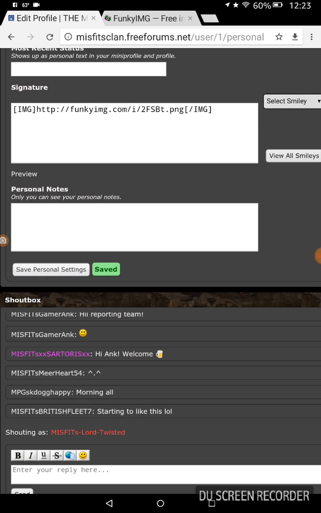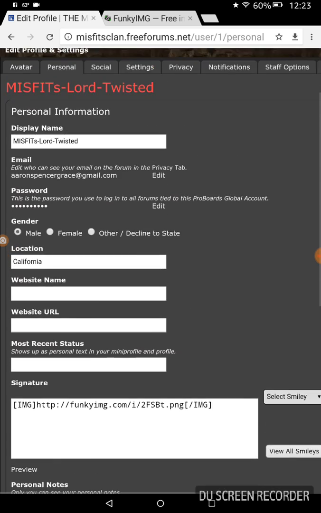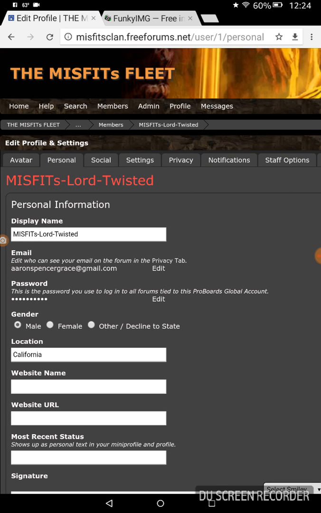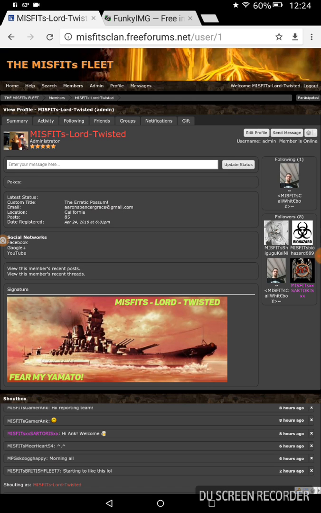Hit on that. The green thing will say saved. And now let's go check our work. Go all the way back to the top where it says Misfits, Members, Lord Twisted. Click on yourself. Bingo. See down at the bottom now under signature? There's my image being hosted by the image hosting site, which has now been linked to the forum into your profile personal settings area. There you go.